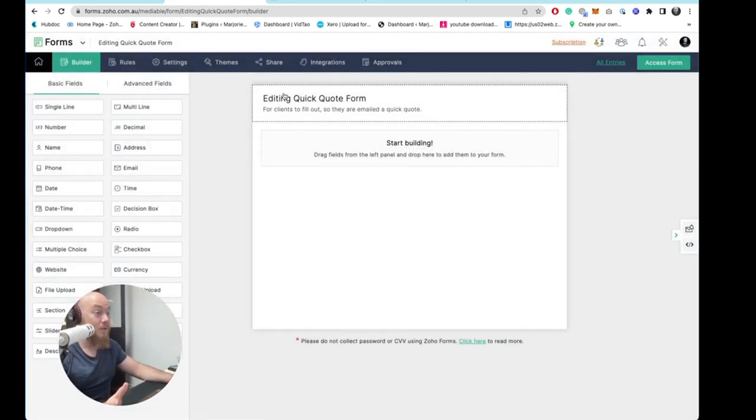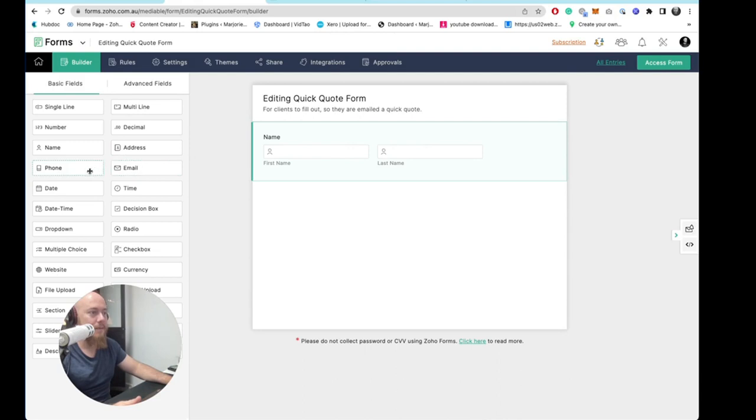So this is the form builder. It's all pretty standard. So first thing always is you want to have the customer put down their name, their phone, and their email. So if they do fill this out, you can contact them later.